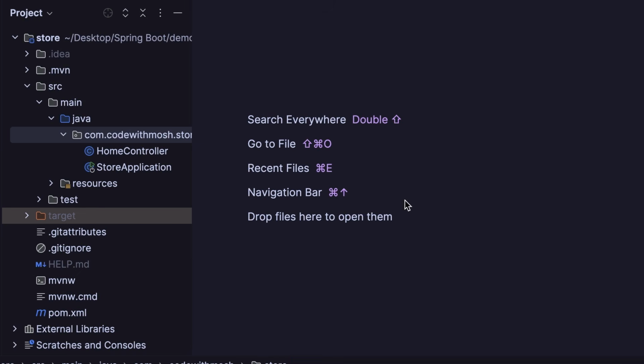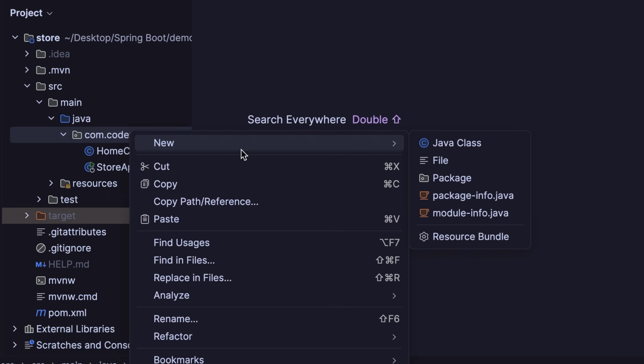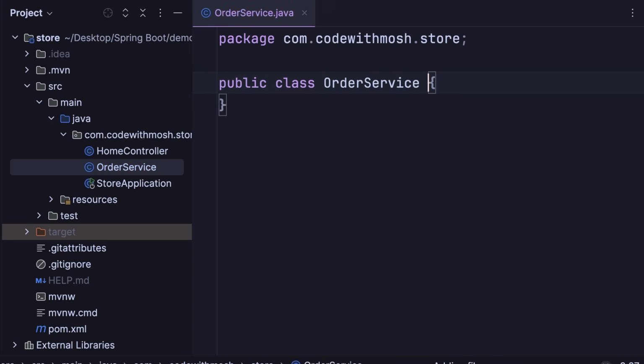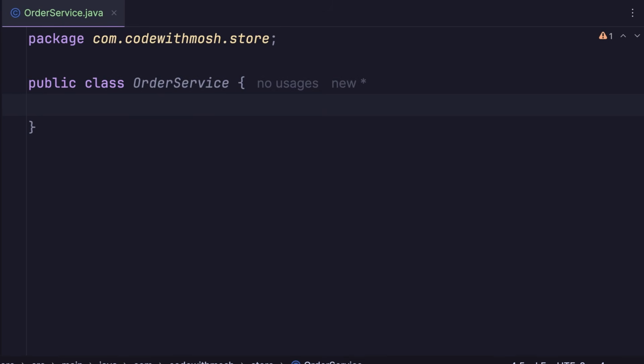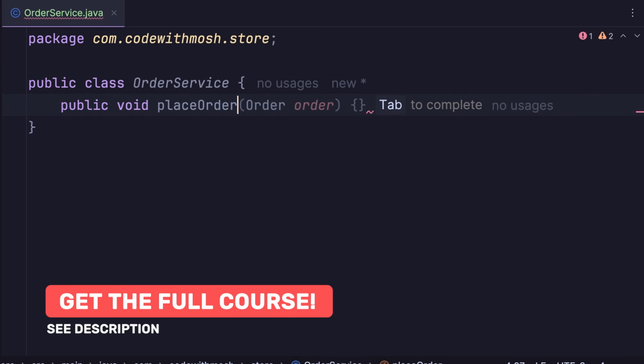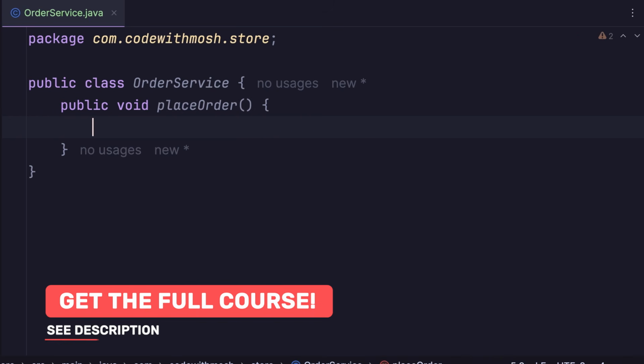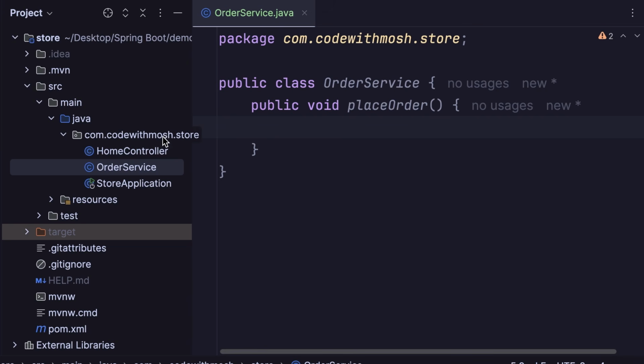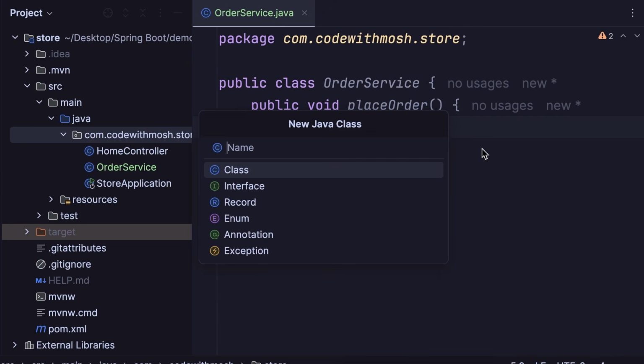All right, back to our project. Here in this package, let's add a new class. We're going to call this order service. Now, let's give it a method, public void place order. Now, in a real application, we should pass an order object here, but let's keep things simple and focus on dependency injection. So no parameters. Now here we need to use a payment service like Stripe. So first, we go back to our project and add another class here, Stripe payment service.